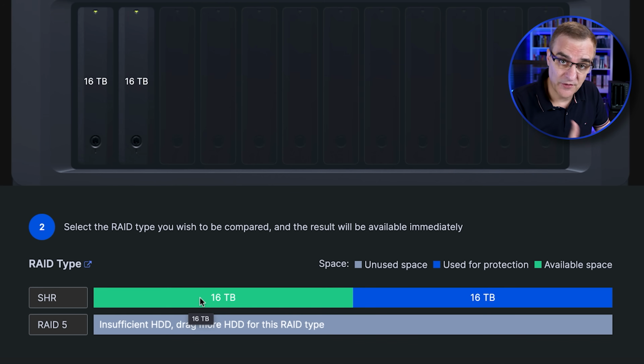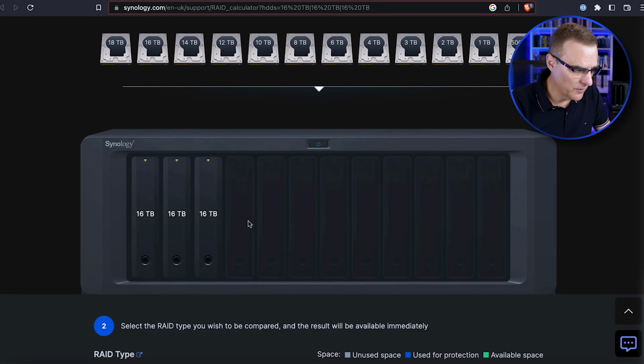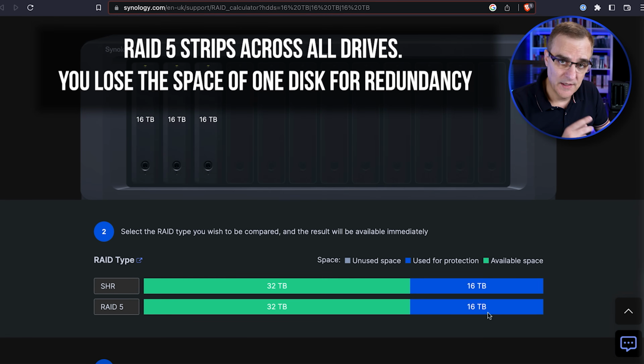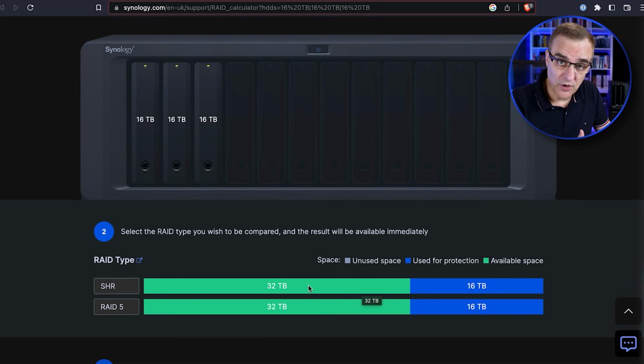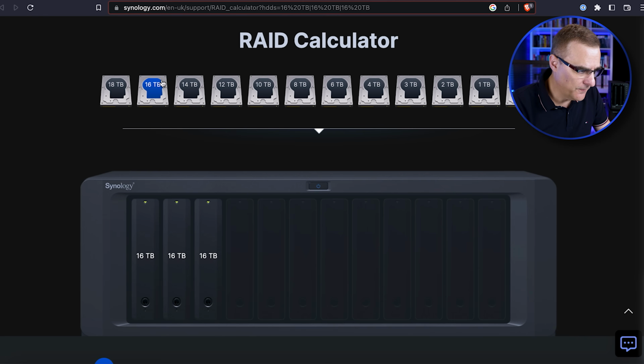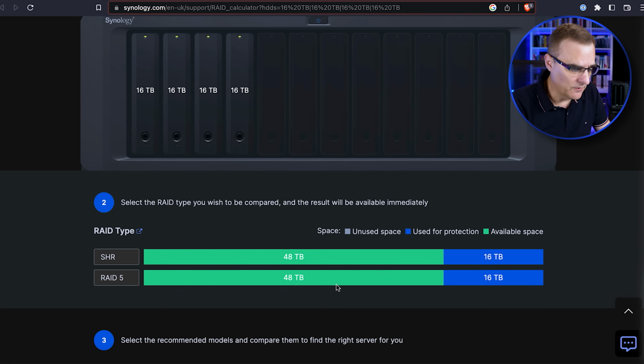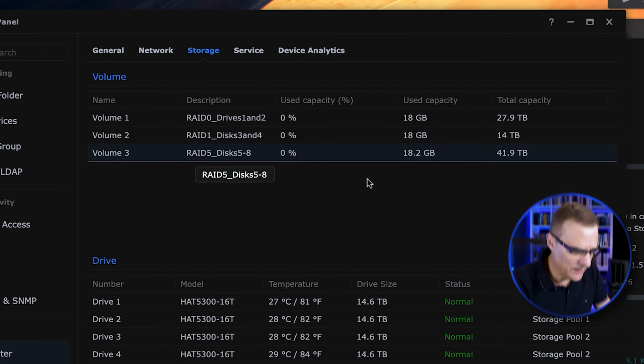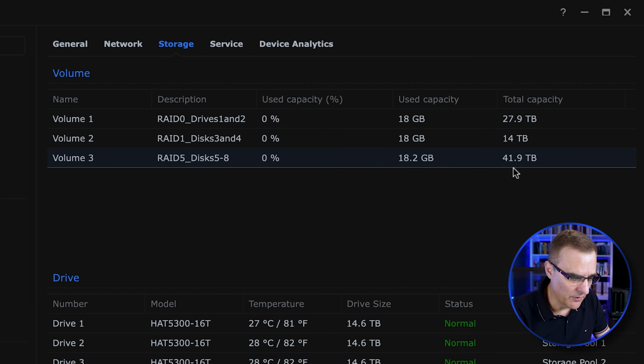So with SHR, we have 16 terabytes of space, and then 16 terabytes is used for redundancy because we've got two drives. With RAID 5, that's not possible because we need at least three drives. So if I add an extra drive here, notice we get 32 terabytes of storage with RAID 5, and then one disk is used for backup. With SHR, we get something similar. So in this example, we had four drives, and what that means is we have 48 terabytes of space with one disk as a backup. And that's what we had here. Notice 41.9 terabytes. That's the space used. One disk is just used as a backup because we're doing striping here.